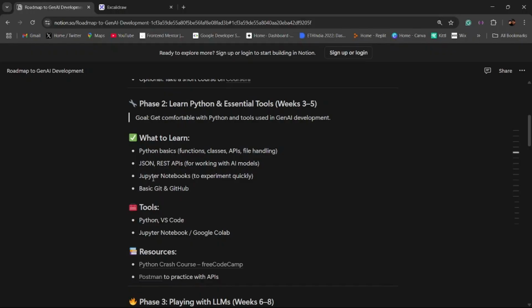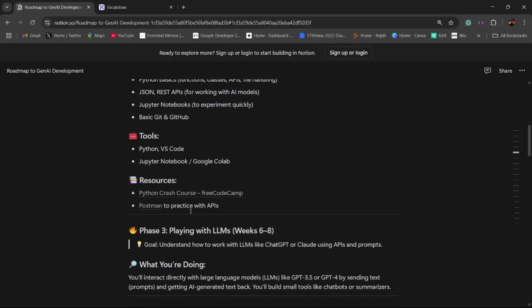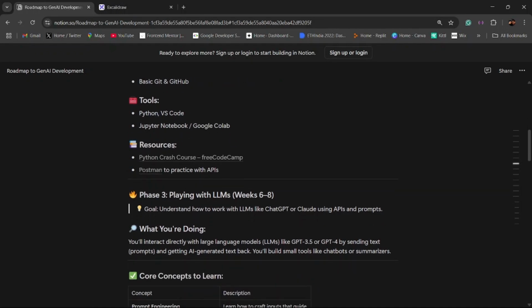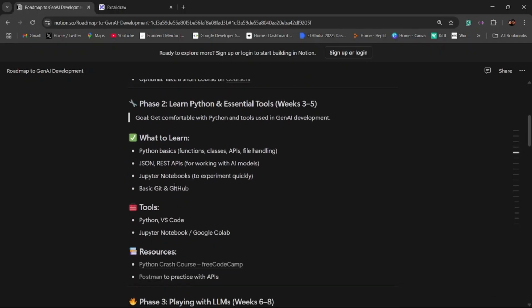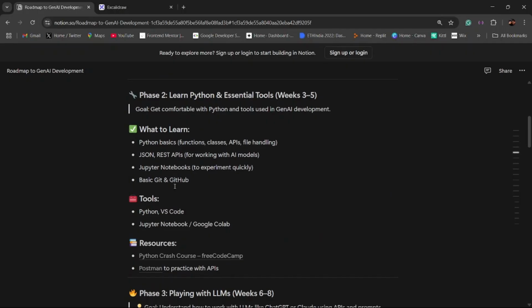It totally depends upon you, and you will learn the basics of Git and GitHub, tools which you are going to use in this phase two. It's Python, VS Code, Jupyter Notebook, and Google Colab. The resources you can follow for that are the Python crash course from freeCodeCamp, and Postman, which you will use for API checking for the AI models. And after phase two, let's go to phase three.